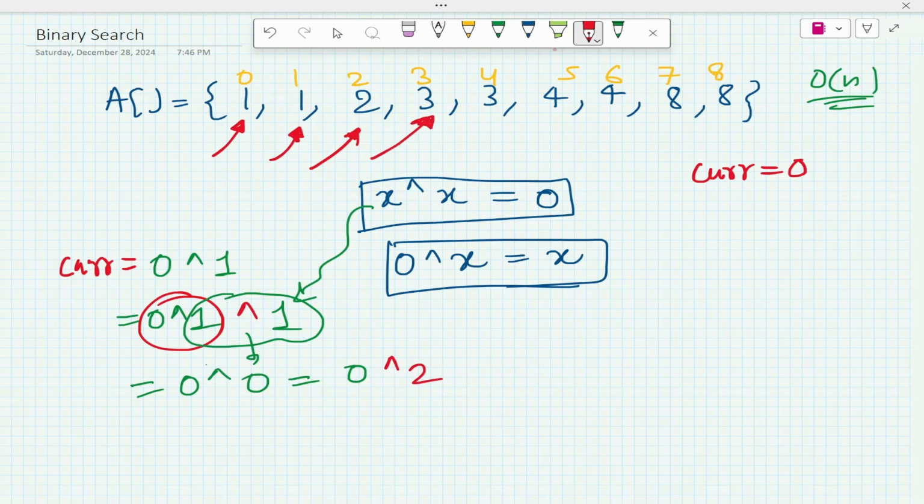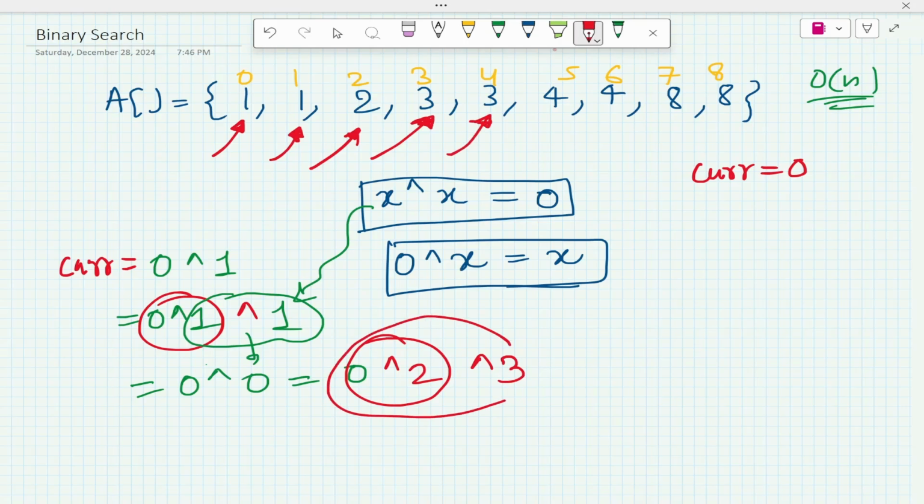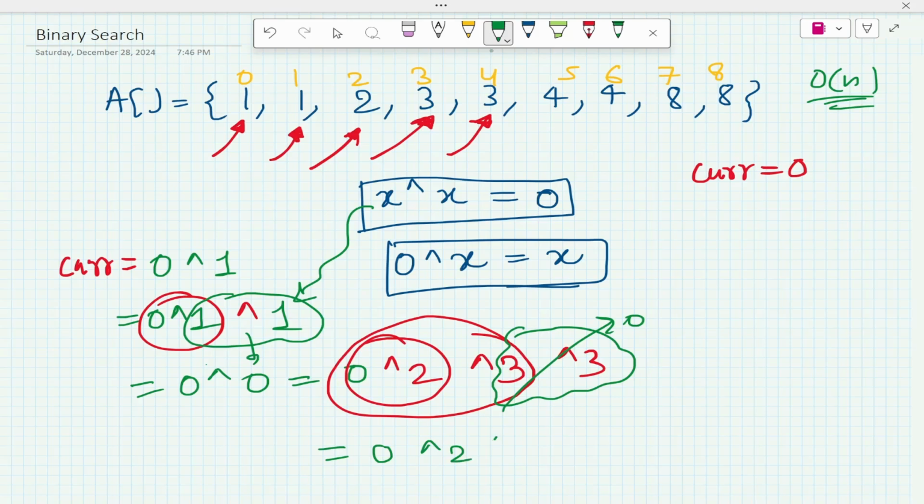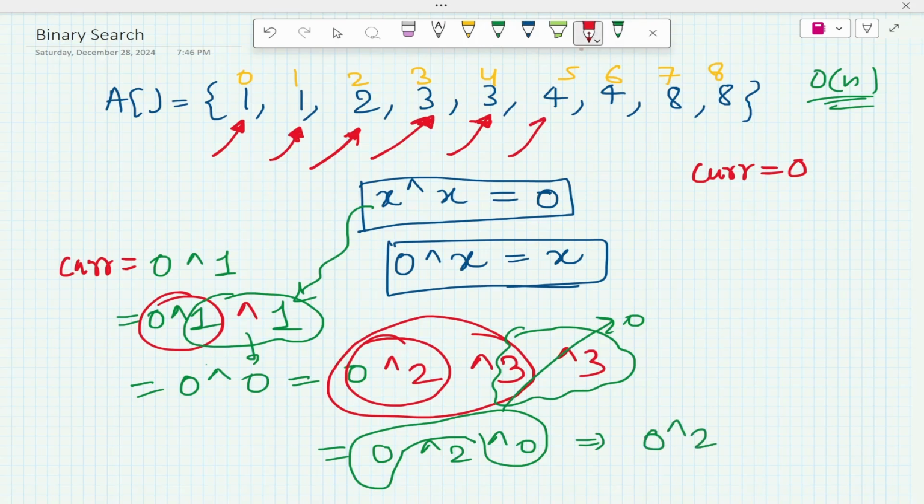Then go to its next element. This is the XOR. Now we will do XOR of 3. Then go to its next element. This is the XOR of the current. Then we will do XOR. Now if we do XOR of the same integer, it will become 0. So it looks like 0 XOR 2 XOR 0. If you do XOR of 0 XOR 0, you will get 0. So XOR 2. Now go to its next element.